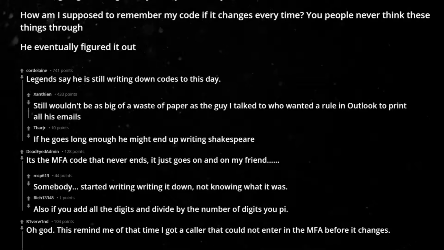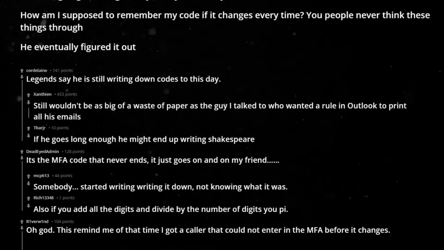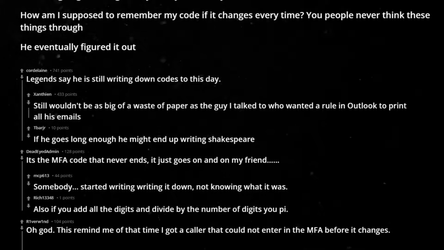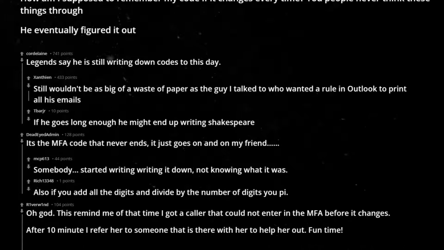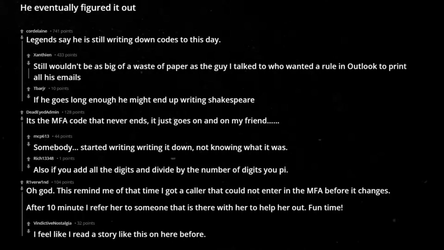Oh God. This reminds me of that time I got a caller that could not enter in the MFA before it changes. After 10 minutes I referred her to someone that was there with her to help her out. Fun time. I feel like I read a story like this on here before.